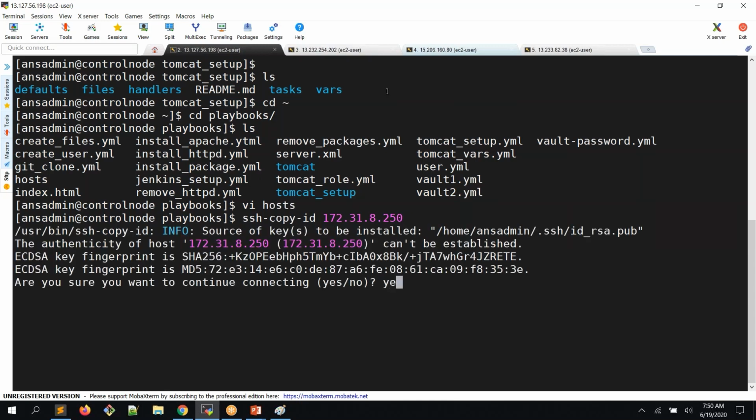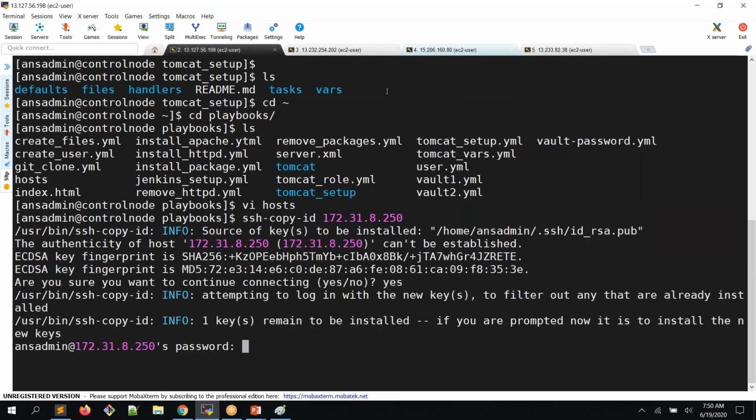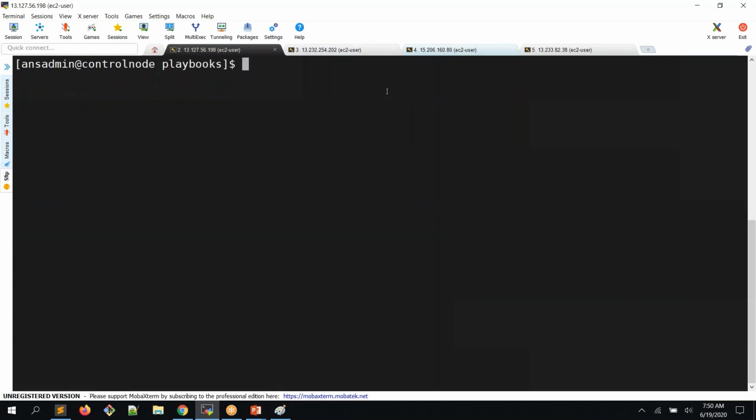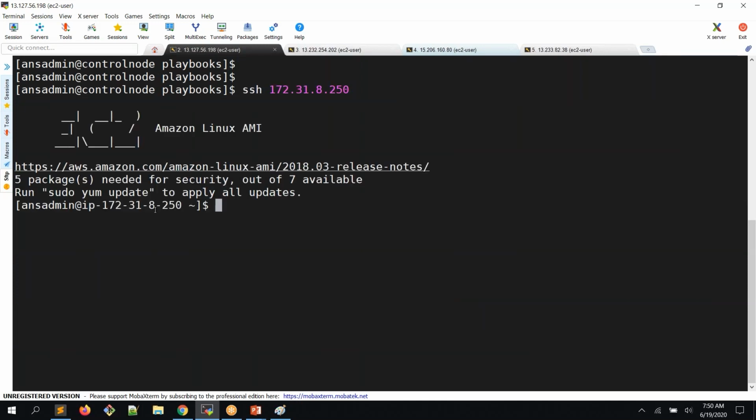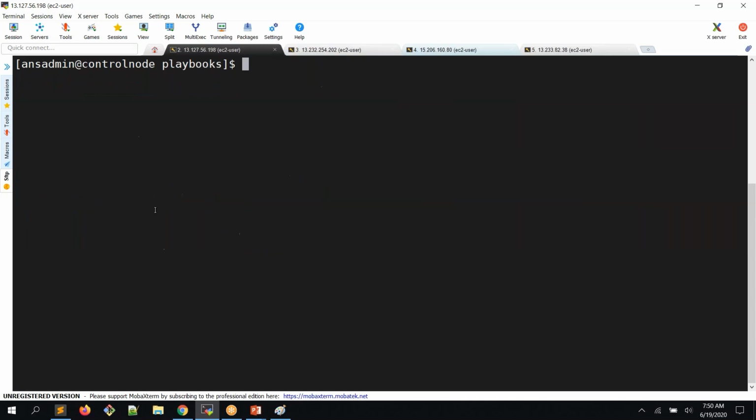Then ssh-copy-id. I'm giving the IP address, yes to connect. I'm giving the password ABC123, right? Okay, we have copied. Now if I check SSH to the target system, I can log in without password. It means my system is an Ansible client.